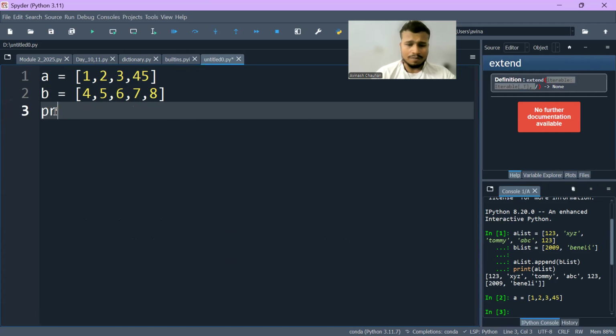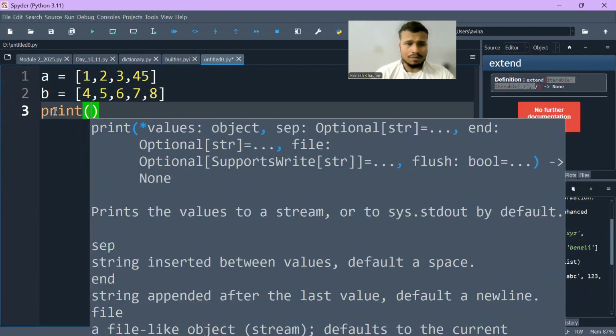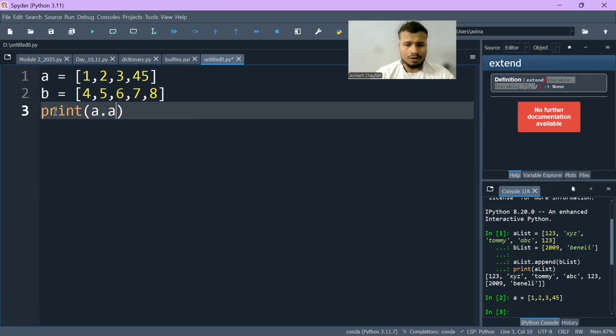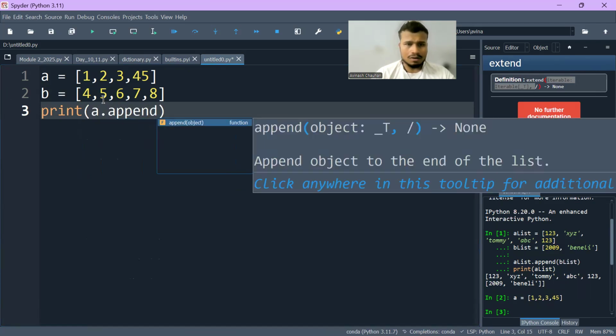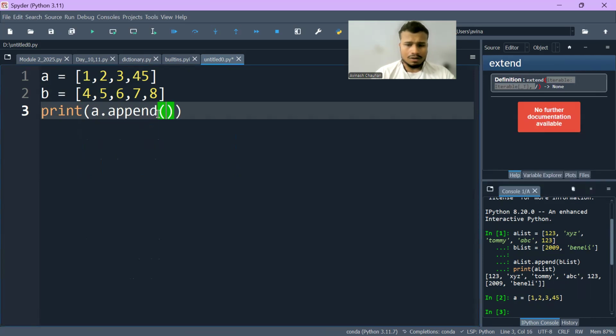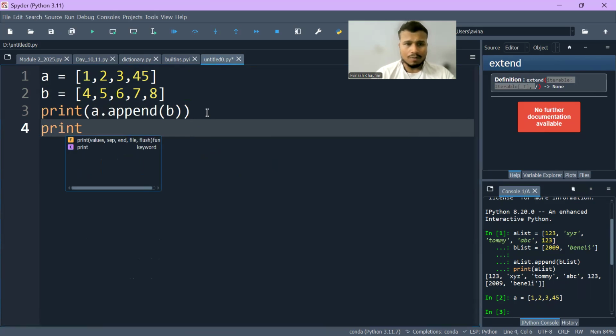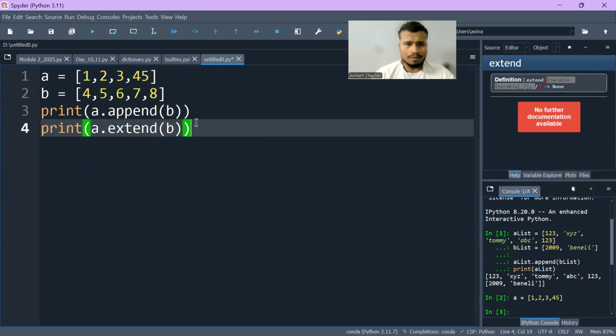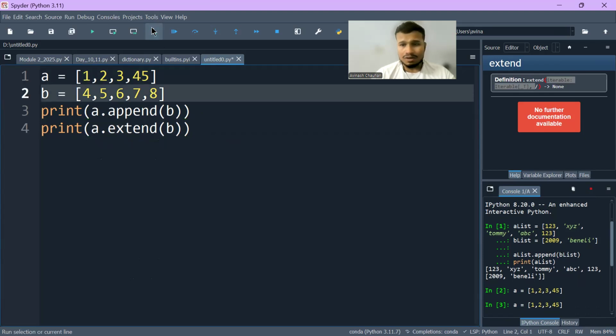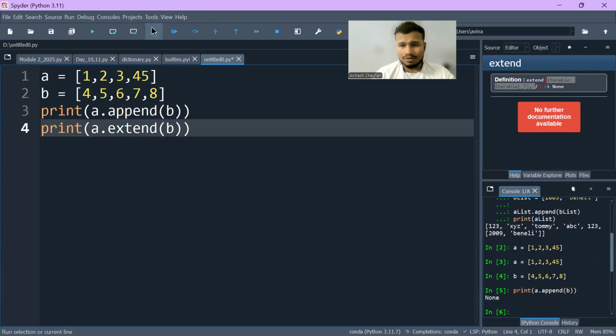And for example, I am printing A dot append B, right? And in the very next statement, I will use A dot extend B, right? So let's see what values we can get. If I execute this line of code, I have executed this as well.